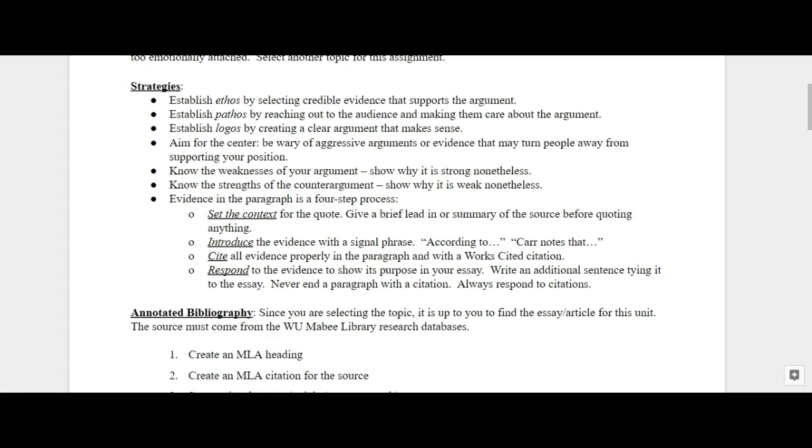You have to know the weaknesses of your argument, show why it is strong nonetheless, and know the strengths of the counter-argument. Do you need to address the other side? That does not mean argue the other side. That just means argue the valid points or look at the valid points of the other side and then show why they are still weak. Again, when you're incorporating evidence, make sure to set the context, introduce it, cite it, and respond to it.